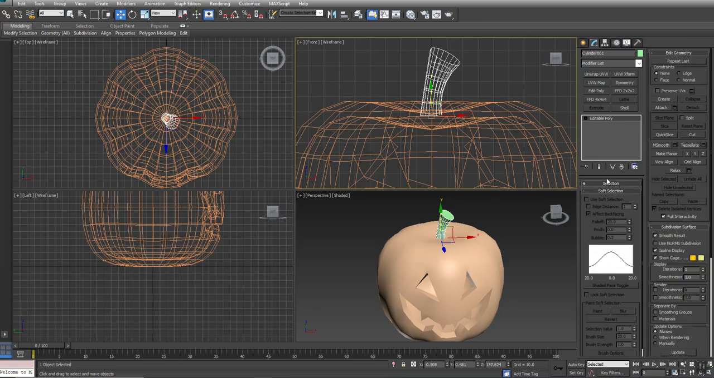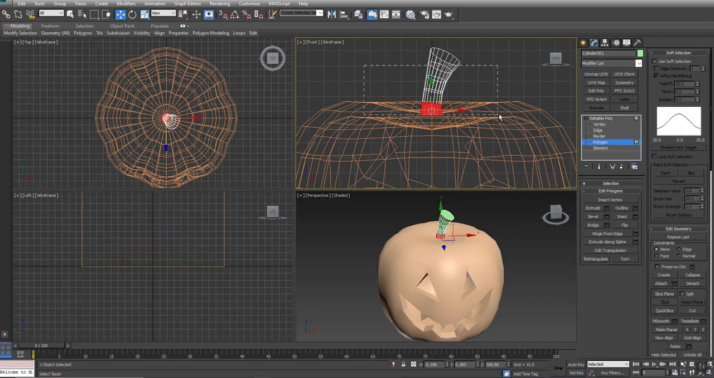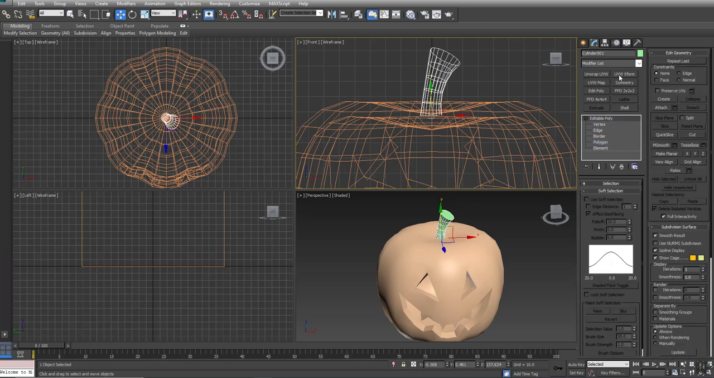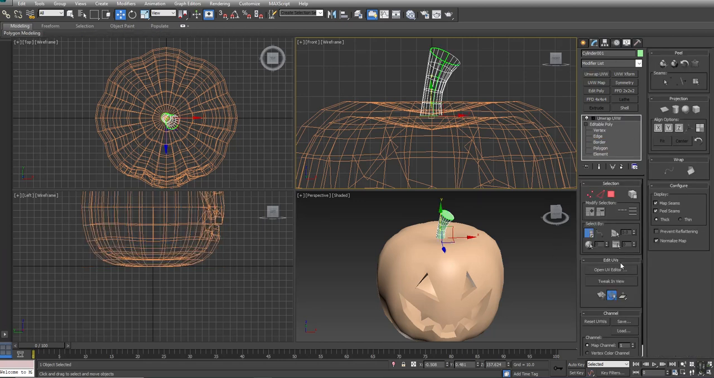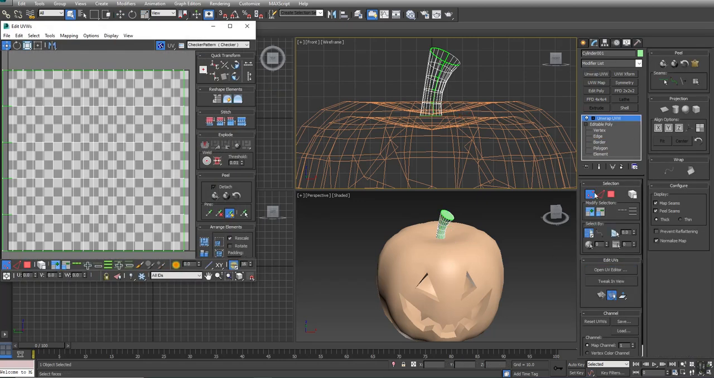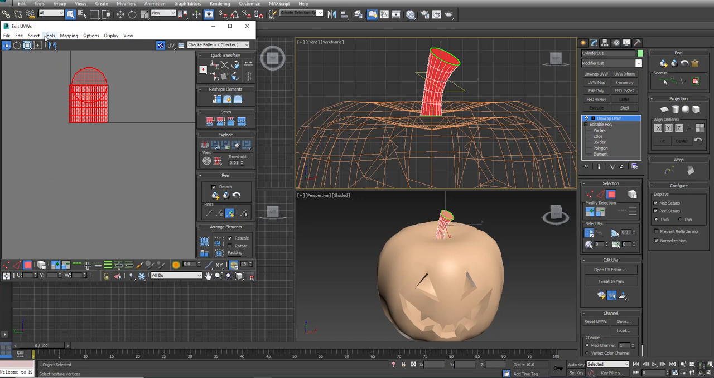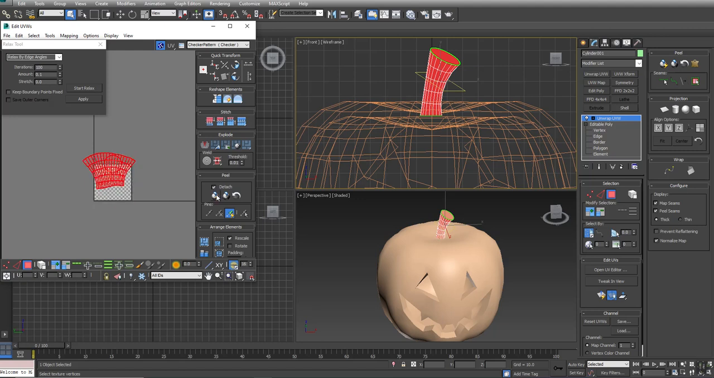And then in polygon, I'm actually going to select the one polygon on the very bottom because you're never going to see them. And hit delete. From there, let's do unwrap UVW, open the UV editor, and I'm going to select the one polygon on the very top and peel him, and then take the whole thing and do Tools, Relax by Polygon. Let's just peel him and relax him.